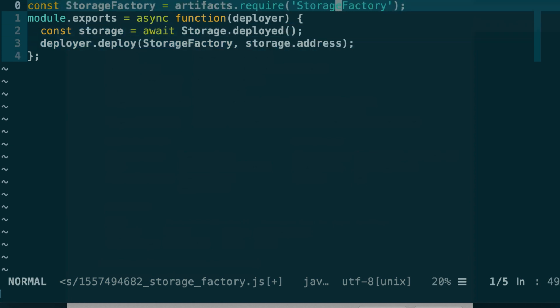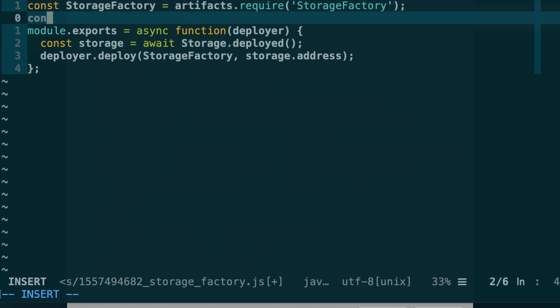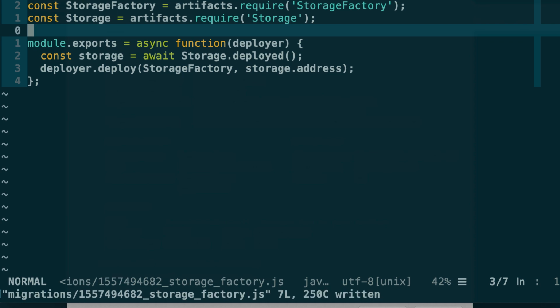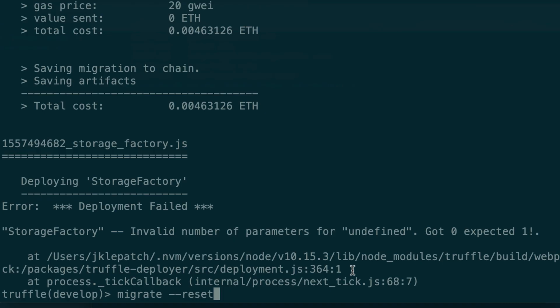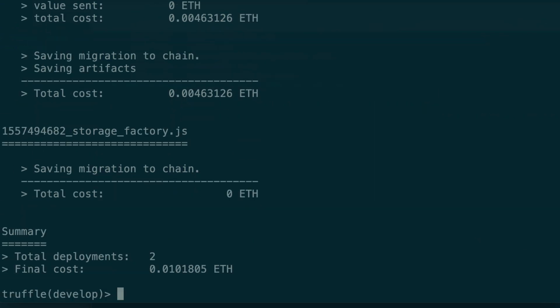Okay, and by the way, we also need to import the storage artifact. So const storage equal artifact.require, and here storage. Okay, so now we should be fine, my friends. So let's go back to our truffle console and see how is everything. So migrate reset, enter, and this time it works. Woohoo! Oh, that's amazing. We fixed everything.